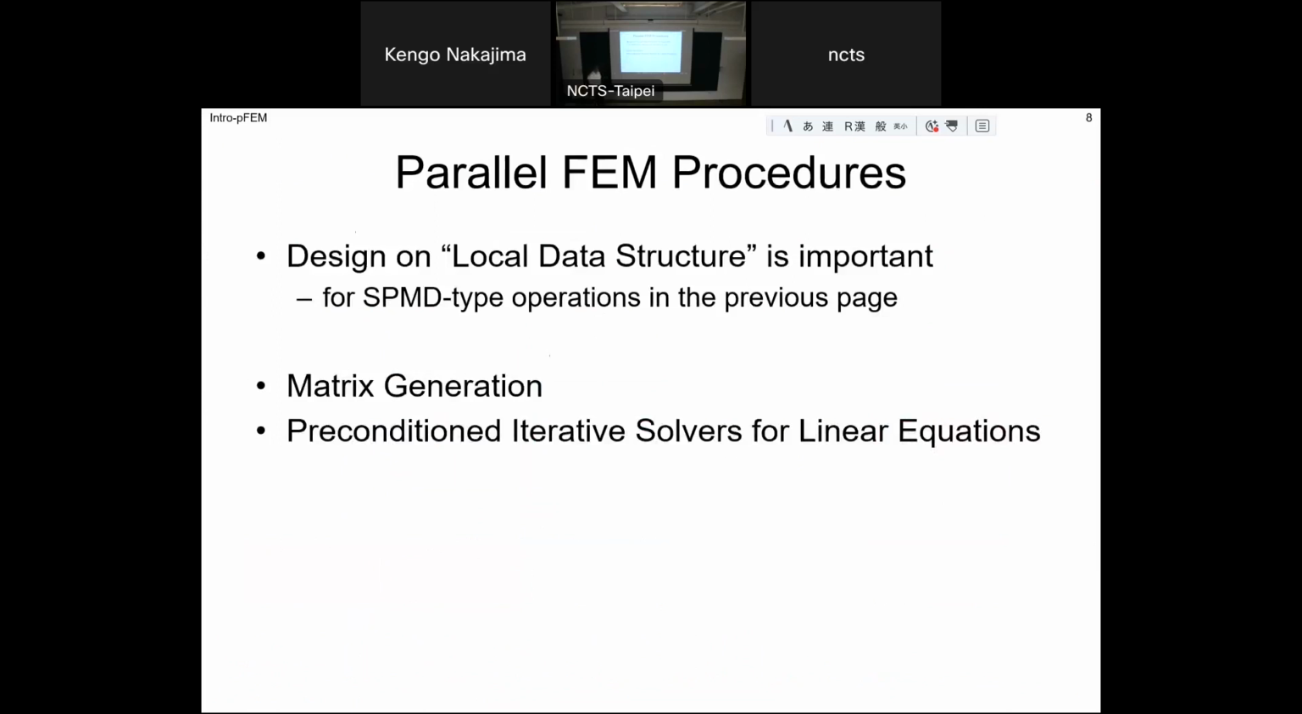For parallel finite element procedures, designing the local data structure is important, as I mentioned yesterday morning, for the SPMD-type operations on the previous page. Especially the matrix generation part and the preconditioned iterative solvers for linear equations are the most expensive parts of the finite element method, so designing the data structure for these operations is very important.